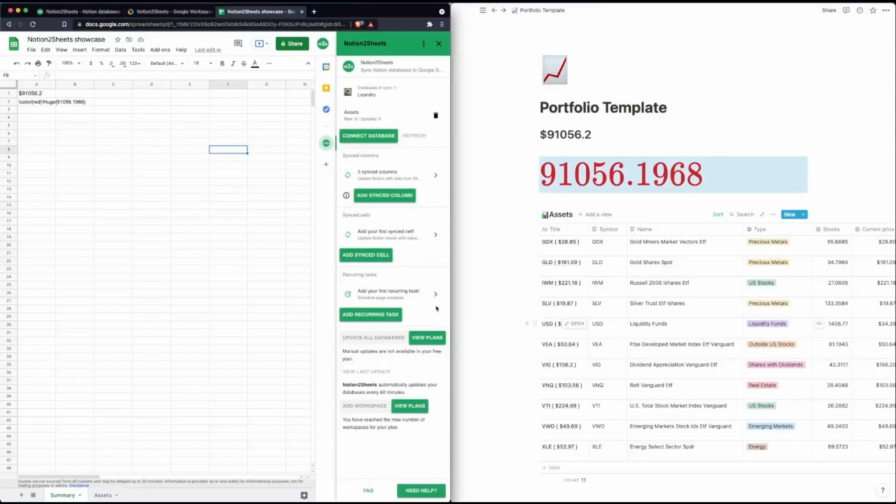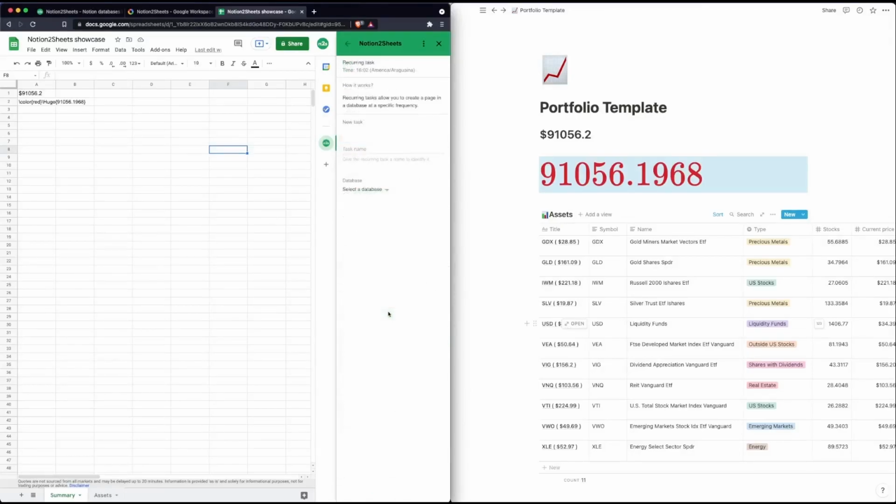Last but not least, let's take a look at recurring tasks. So the purpose of recurring tasks is to enable users to schedule page creations at different frequencies. Let's see an example. The first thing that we do is select the database that we want to use, and the next one is frequency. We have 4 options: every hour, every day, every week, and every month.